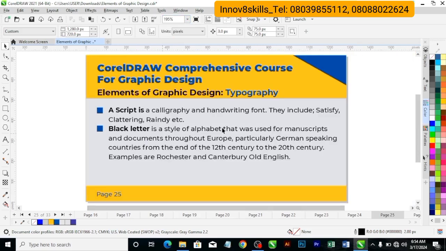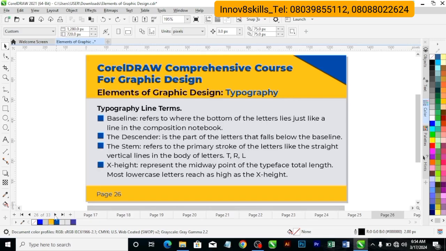So next we have black letter, like you see, this one is very common in Europe, and the examples are this Rochester, this Canterbury, Old English and so on. So we have typography line terms. We have the baseline, where the bottom of the text lies, just like a line in your notebook. Any part of the text that falls below that is the descender.